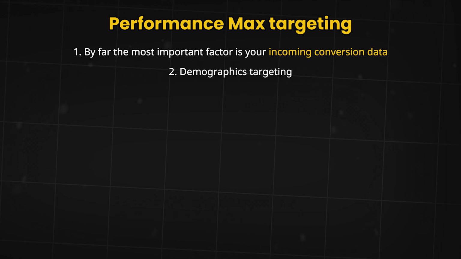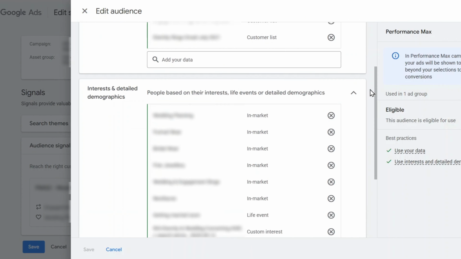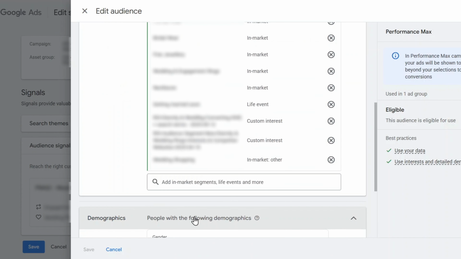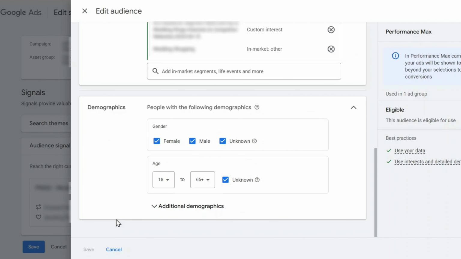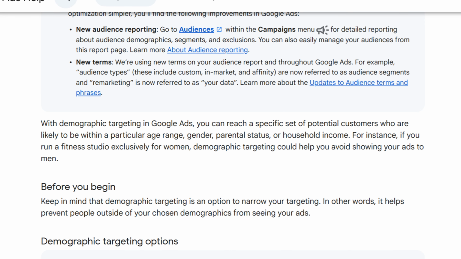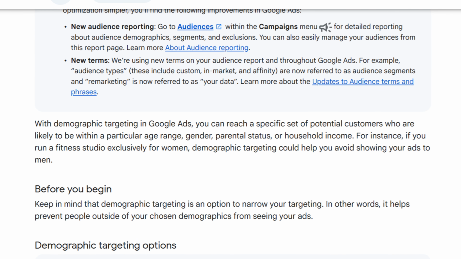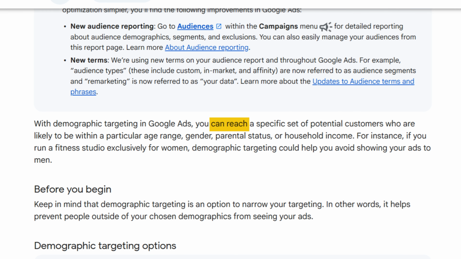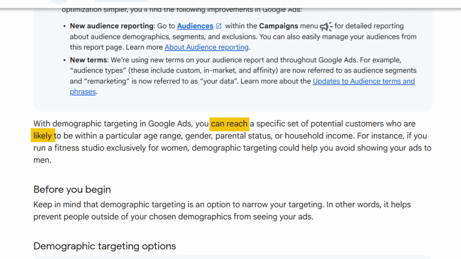Number two is your demographics targeting. When you define your audience signals, you are also able to define your demographics, but even here, it's not guaranteed that your campaign will strictly reach only your defined demographics. You can reach people who are likely to be in the demographic groups that you choose, but it's not guaranteed.